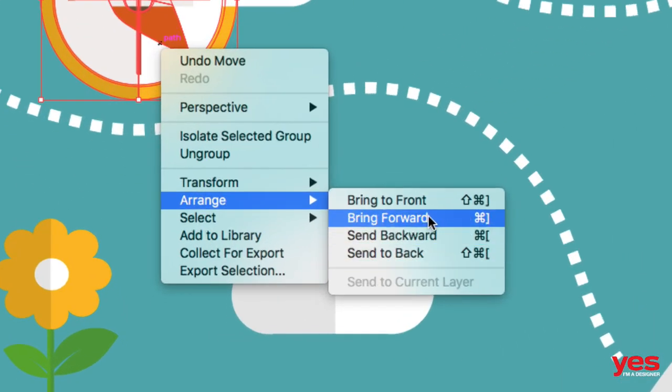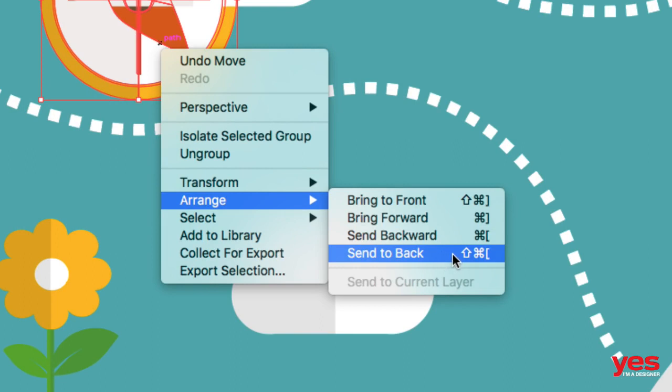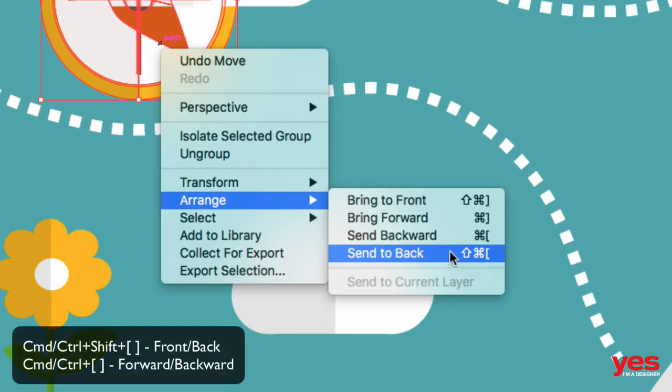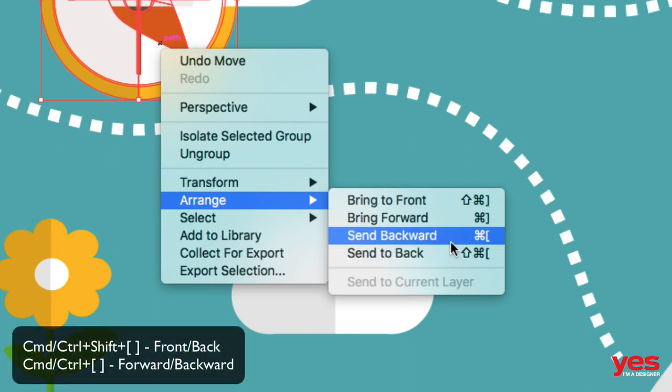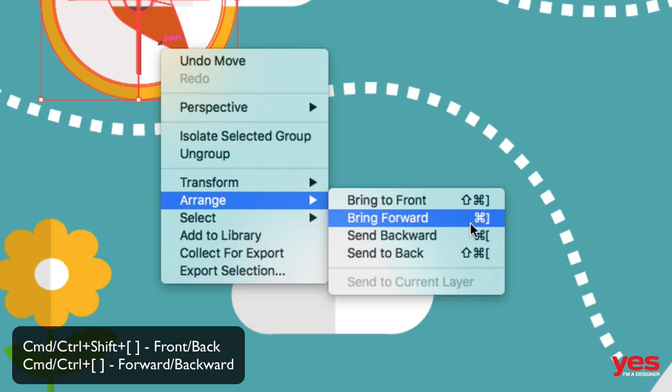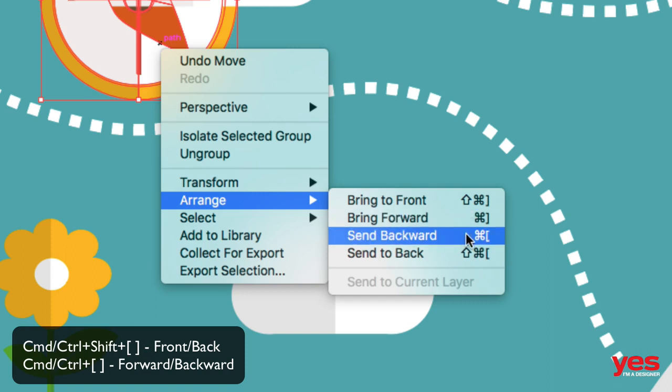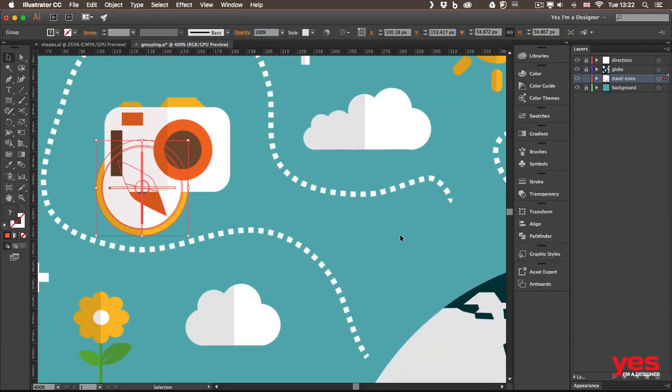To bring something front or back, you have to use Command or Control Shift square brackets. Or if you want to move things just one step in front or behind, that's going to be these two options. So Bring Forward, Bring Backward. Same shortcut, but without the Shift key. So let's try these out. Command Shift or Control Shift square brackets, I can move it very quickly in front or behind.